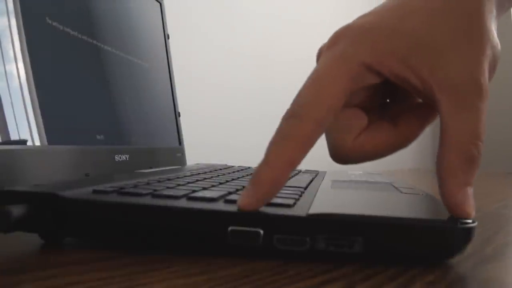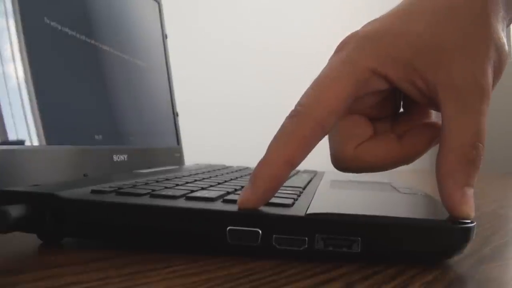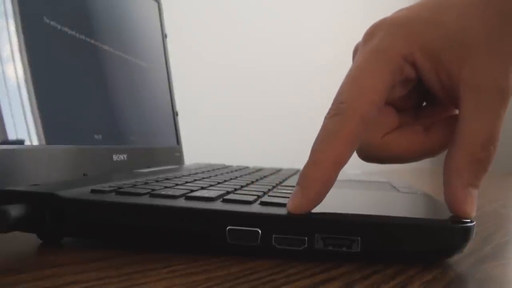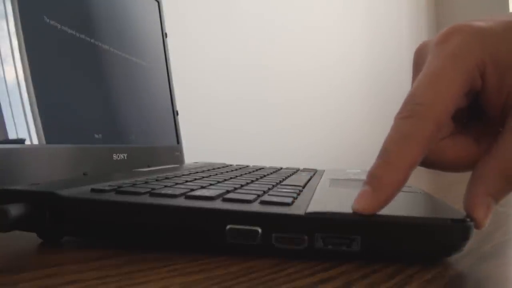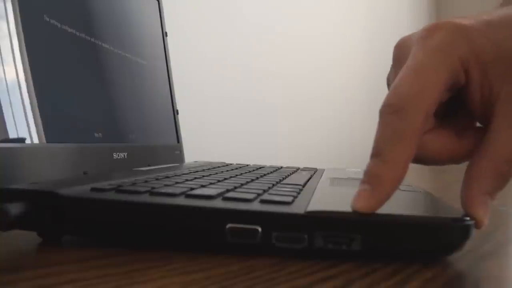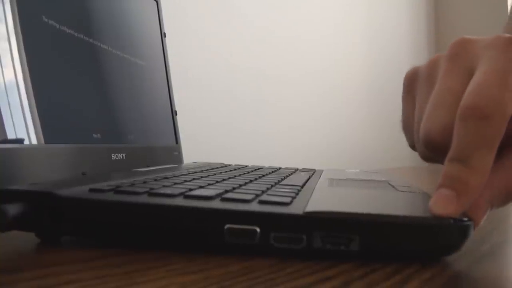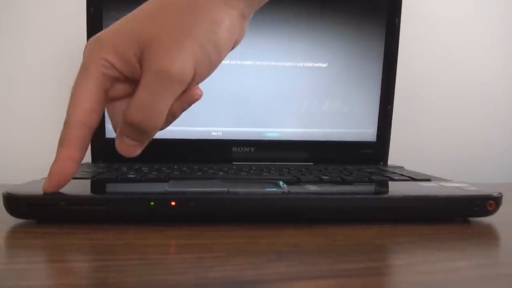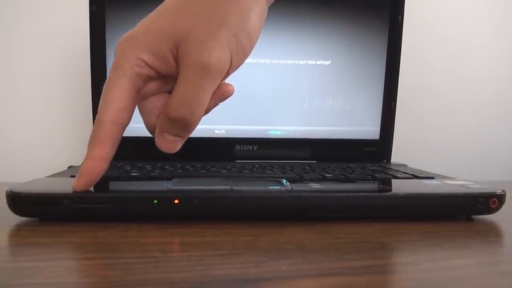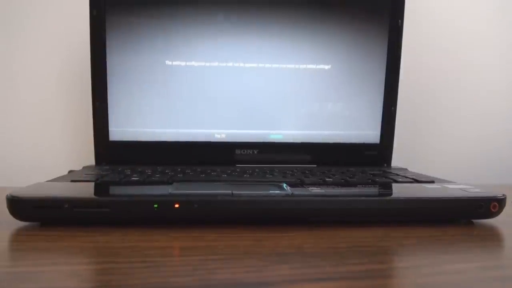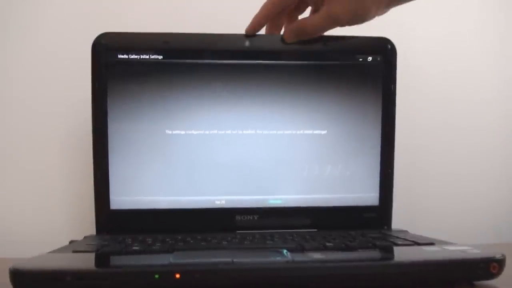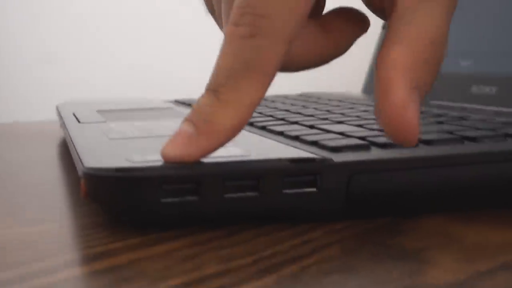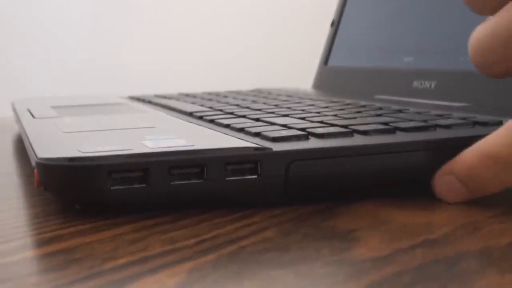The EA series has a VGA output for connection to a projector or monitor, an HDMI output for connection to a high-definition television, an eSATA/USB combo port for SATA devices such as an external hard drive, an ExpressCard slot for greater expandability. It has Memory Stick and SD card slots to easily transfer photos and videos from your camera, integrated Wi-Fi, a headphone and mic jack, as well as a MotionEye webcam with face tracking technology. And on the right here we have three USB ports on the side and an optical drive.